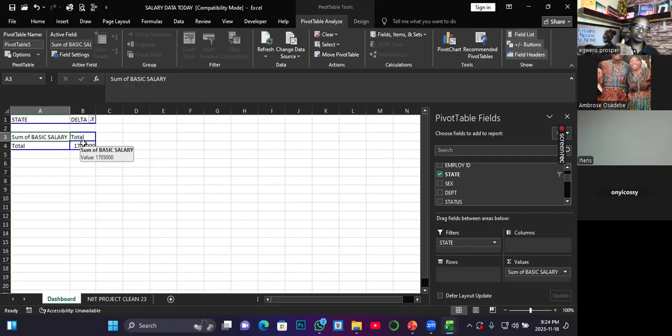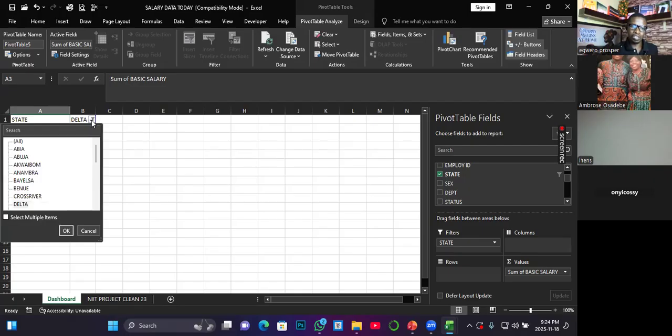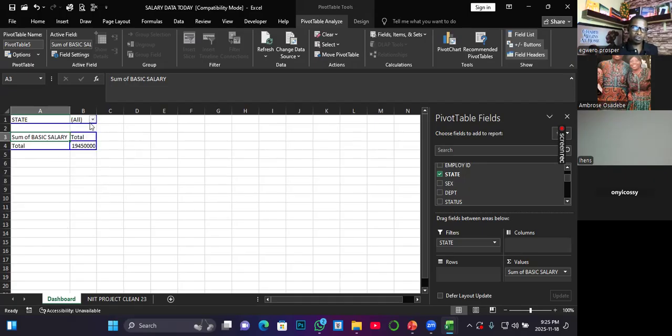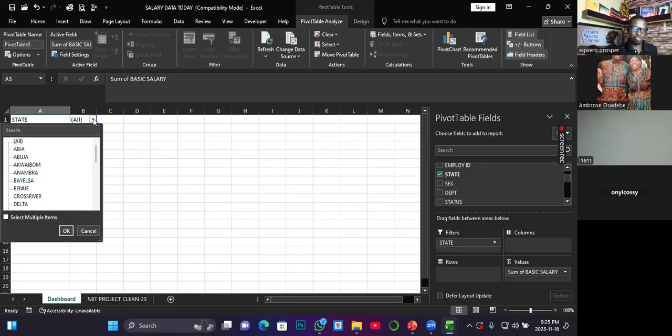What about if I want to analyze with multiple criteria? That is, I am asked to find out the total basic salary for Delta state and Edo state. What I'm going to do is change my filtering selection method from single to multiple. So I will return everything first, all, and then go back to that same filtering section, then activate this option that says select multiple items.